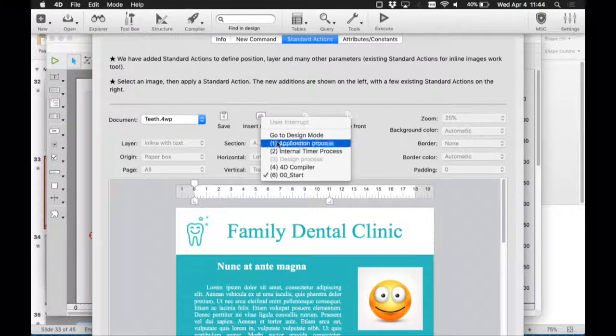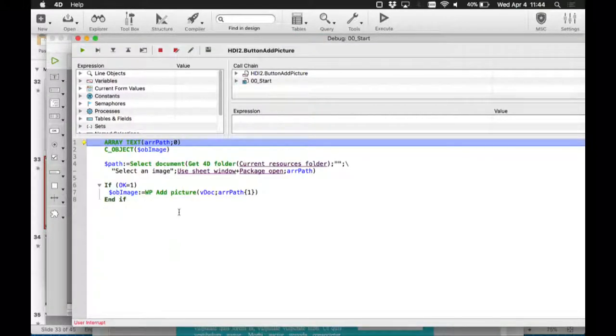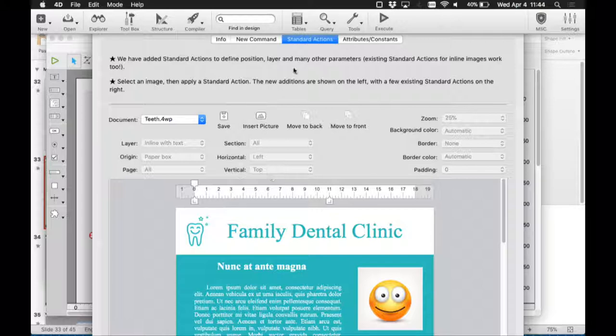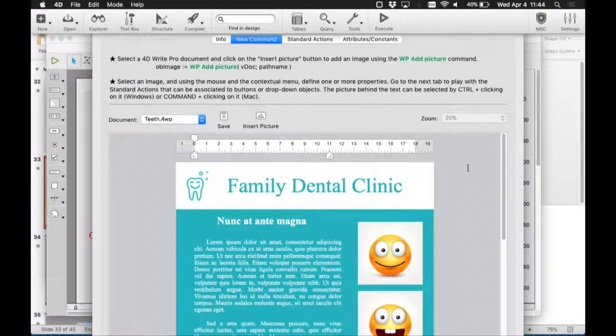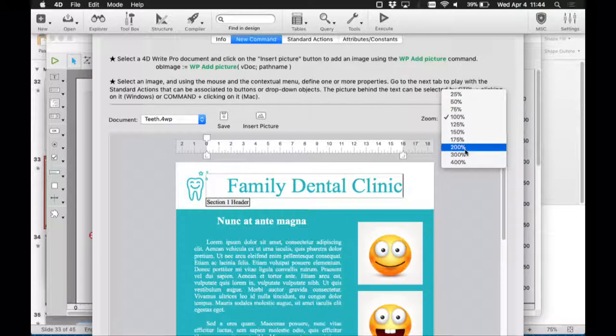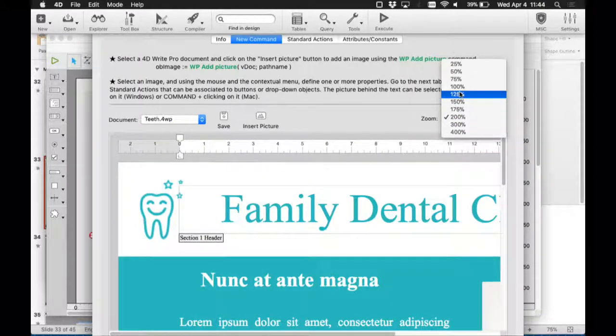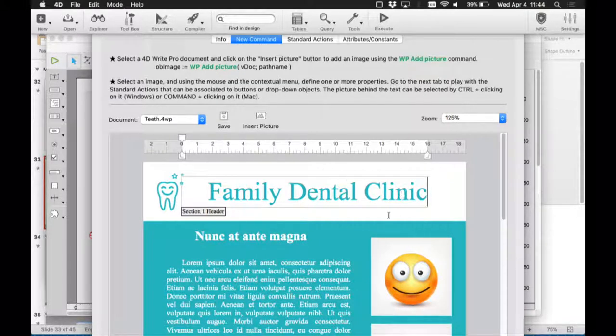All right. The code for inserting the picture is this new command, WP Add Picture. That makes it very, very simple. After you insert the picture, it will define with the commands of WP Set Attribute where to put it, and you can add more properties. Again, the zoom here is a standard action. When I'm not selecting the 4D Write Pro area, it gets disabled.